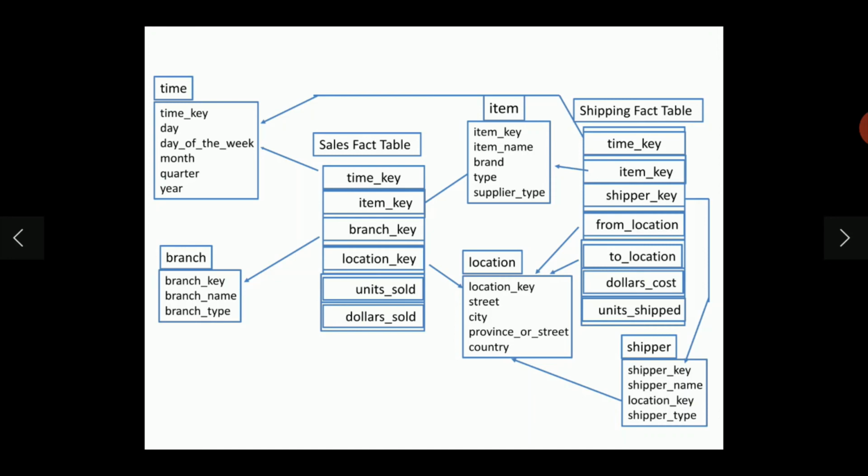Here the location is connected to the shipper dimension. So the location key, which is the foreign key in the shipper, is the primary key in the location dimension. So it has a more extended form. So this is how the fact constellation consists of multiple fact tables.